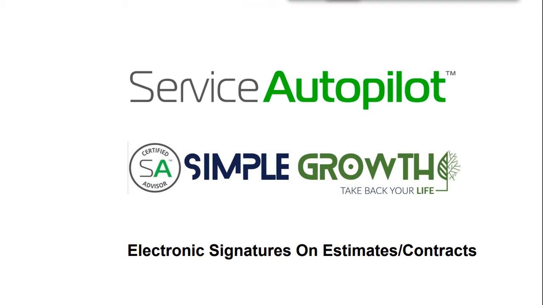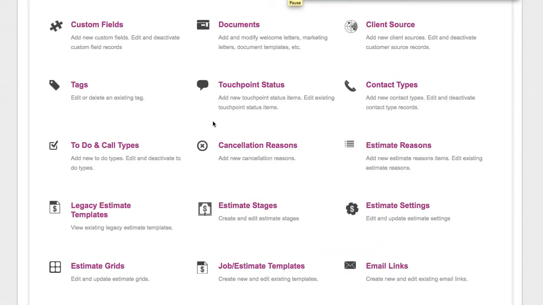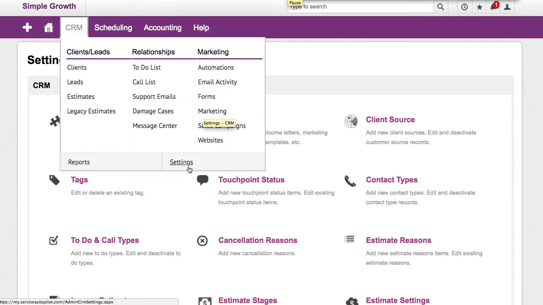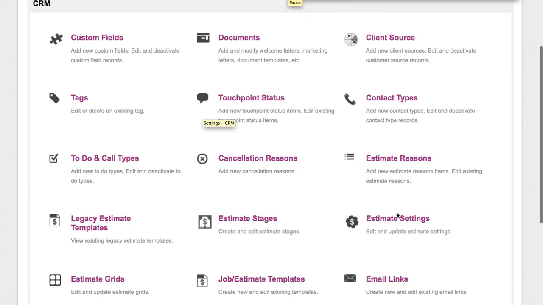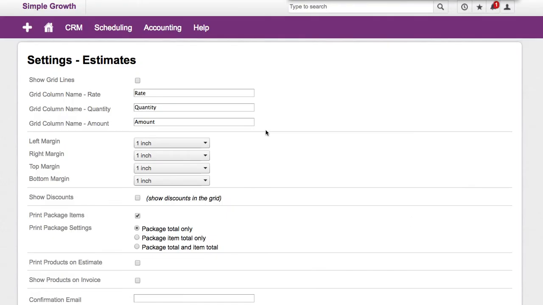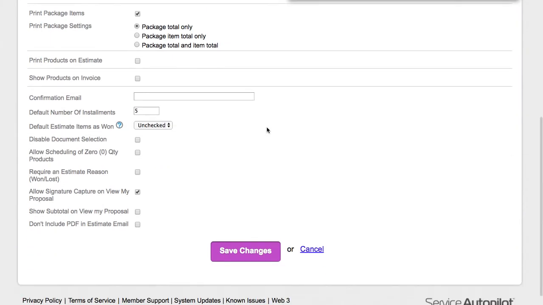First thing we're going to do is go into Service Autopilot under CRM settings, and we're going to go to estimate settings. We need to actually set the system up so it can accept an estimate signature. Right here, allow signature capture on my proposal. So that is what we're going to need right there. We're going to save those changes.